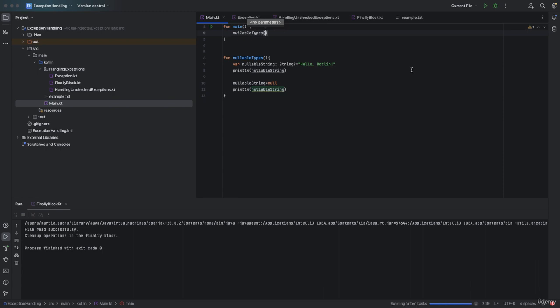So in this example, we declare a nullable string that can hold either a string or a null value. This flexibility allows us to represent the absence of a value explicitly. Okay, Hello Kotlin and then null. Suppose I change this nullable string to a normal string. Now if you see, an error is coming out, right? So this is the actual use case of this question mark. Great, once that is done, let's move to some more examples.